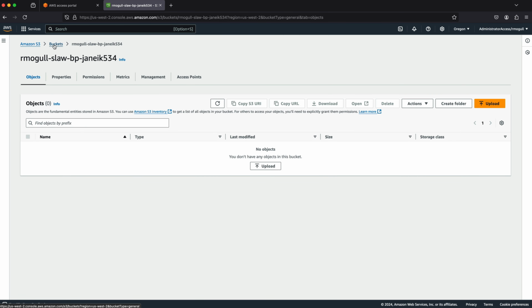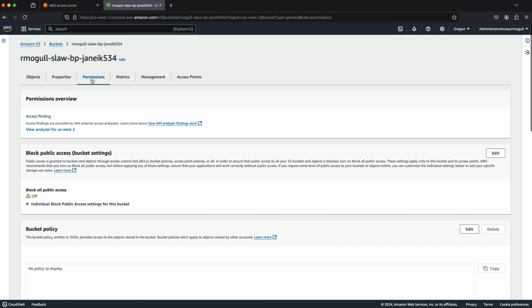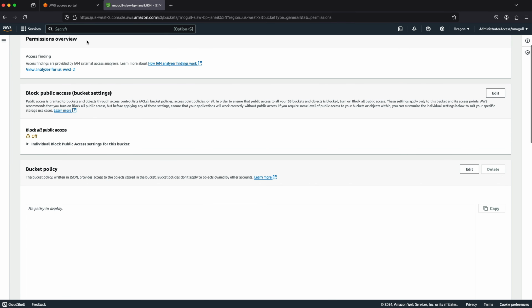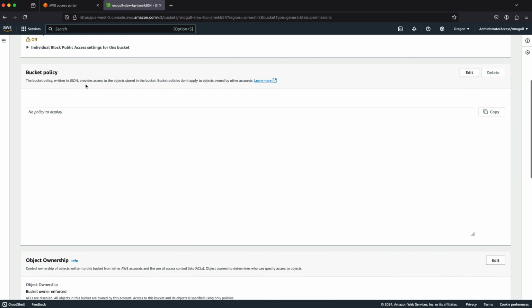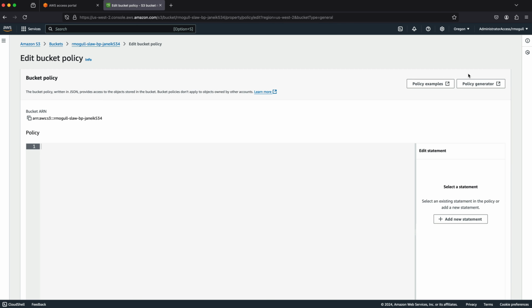Okay, so I've clicked on my bucket. You see I have no objects in the bucket, so there's nothing to make public anyway. We're going to go to permissions, and in our permissions overview, we see that block public access is disabled, and we have our bucket policy. We'll go and click edit, and keep an eye out.